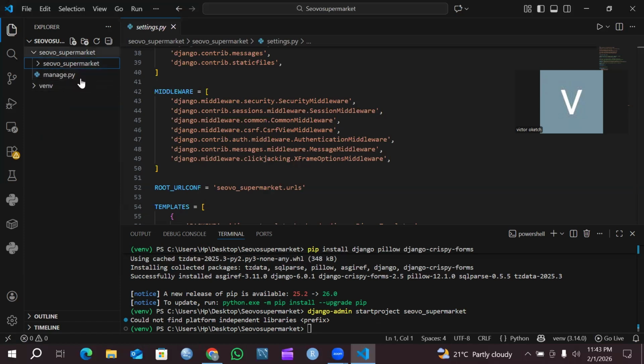Remember, this is a project. It's not an application. While we were starting, I mentioned the functionalities that we need to have, the core features. One of the features I mentioned was the product, and then there were the users and sales. All these features, I'm going to create them as applications here. And remember, I'm now going to start using the manage.py file, which is inside this Seovo supermarket folder.